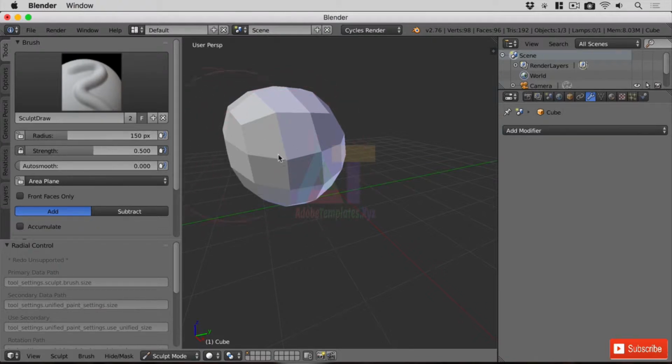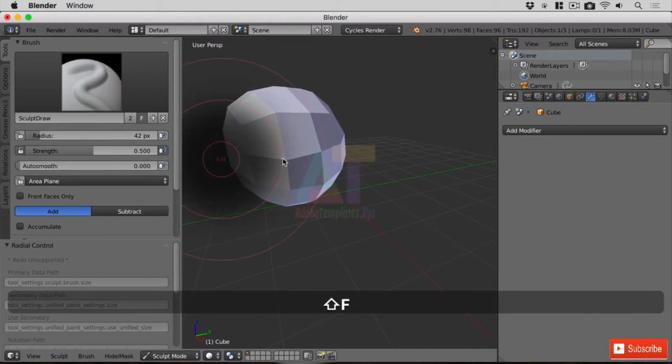Now, I'm going to set the size of our brush down a little, so I'm just going to press the F key and move it back down. The strength of the brush can be changed either here in the tool shelf, or it can be changed with the Shift and F key.